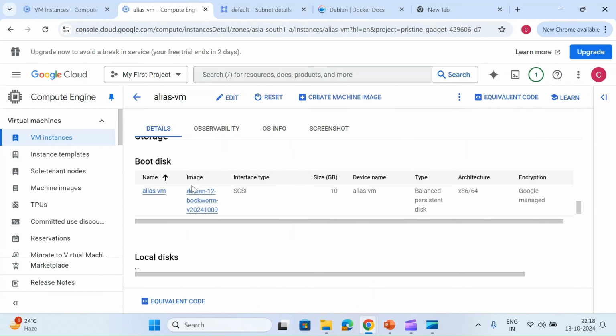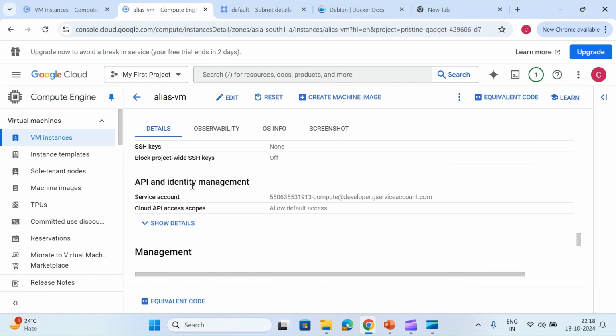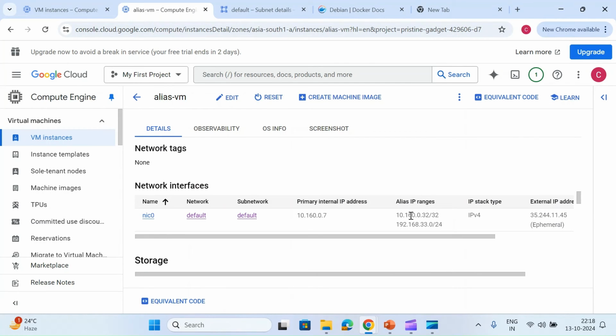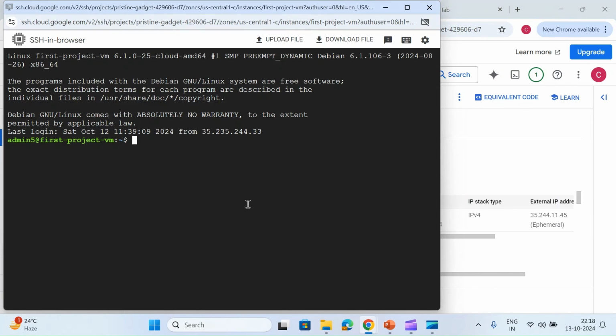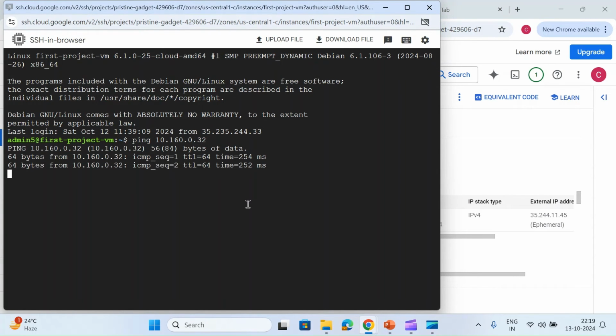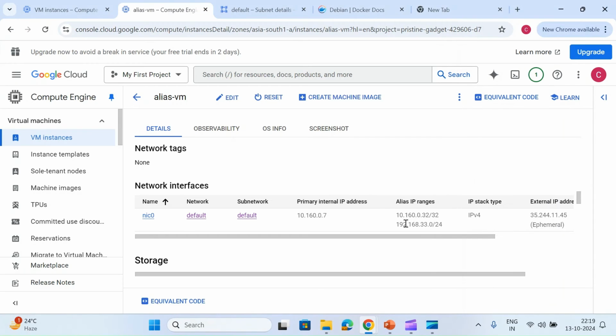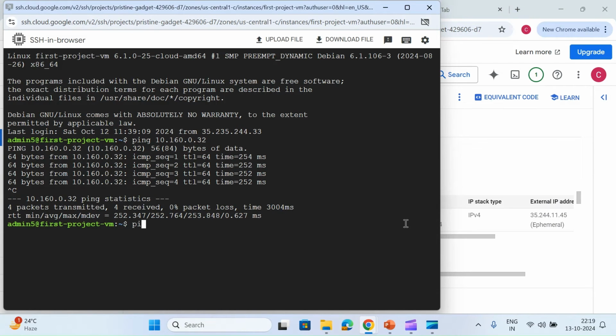Let's come down and go inside our networking. So here it is. We can see the alias IP ranges are this and this. Let's try to ping this from my first VM which I've already created, and see what response it gives. We can see I can ping this IP address. Let's ping this one also. This is a full range, so I can ping any IP from this range.